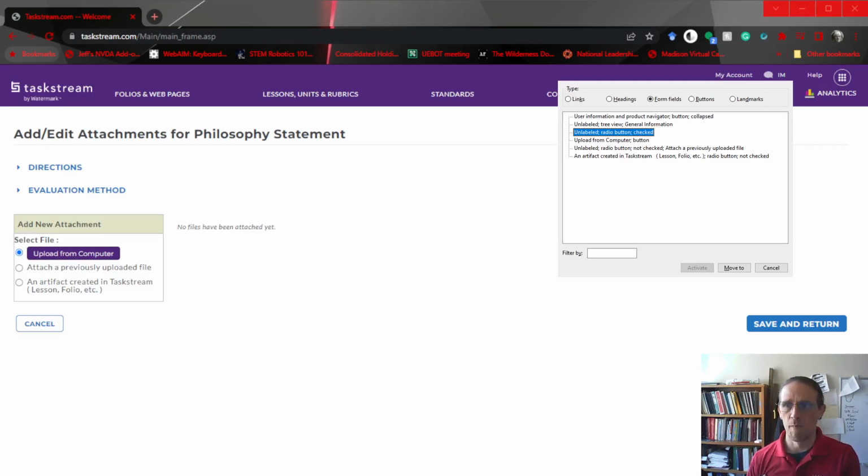So there's a button checked, but we don't know what it is. Upload from computer. Button 4 of 6 level 0. So there's an upload from computer. Unlabeled. Radio button. Not checked. Attach a previously uploaded file 5 of 6 level 0. An artifact created in Taskstream, lesson, folio, etc. Radio button. Not checked 6 of 6 level 0.